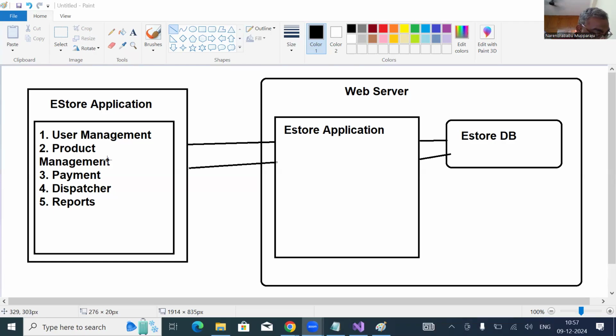What will happen? Whenever you make a change in user management, you are going to deploy only user management. You are not going to worry about product management, payment management, dispatcher management, and report management. Make sense or not? Yes. Why? Because if you make a small change in that web application or service, the entire application needs to be deployed. Before deploying the entire application, you need to test all the functionalities. Is it really required?